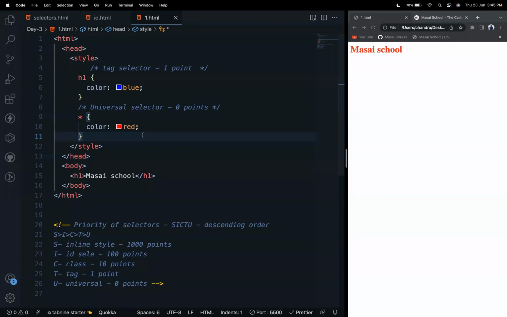So what will HTML consider now? Which styles will it consider? Blue color or red color? Whichever has highest point, the corresponding color will be applied. So now if I refresh my page, I will get blue color. Understood, everyone?